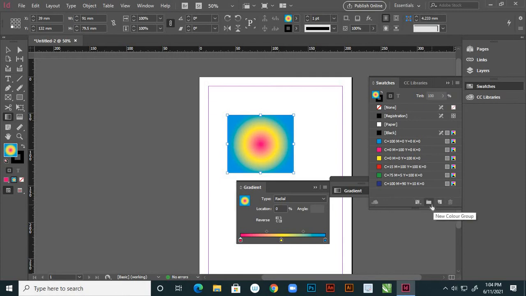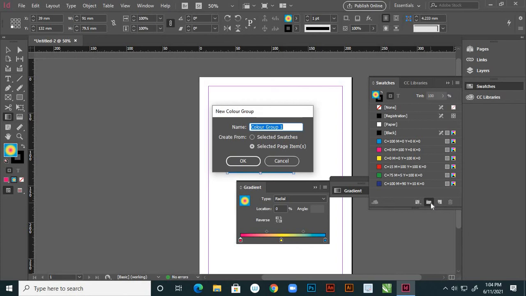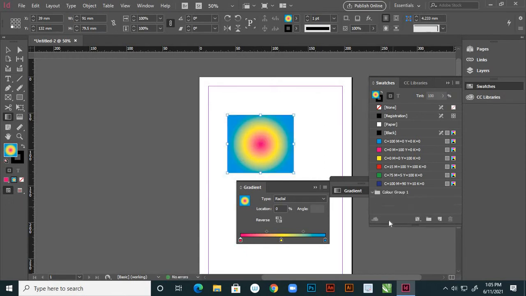And here see new color group. Suppose you can click here and add it into new color group. Suppose by selecting that selected swatches, by clicking that it can add into that color group, selected swatches and selected page item. Suppose selected swatches, so it is add into that group. See, add into that group, right? And suppose here new swatch, see, this is changing into a new swatch, right?